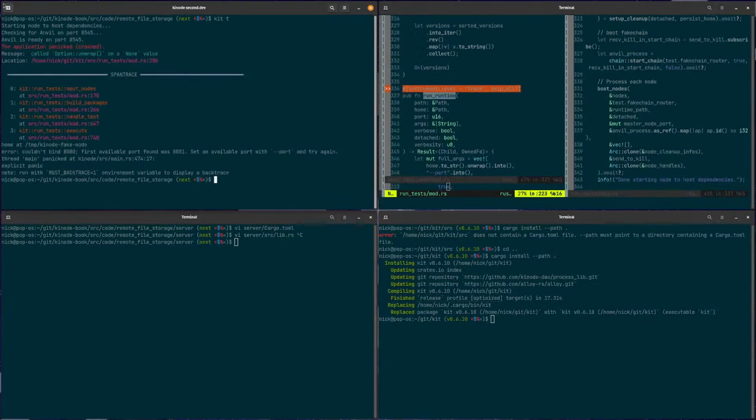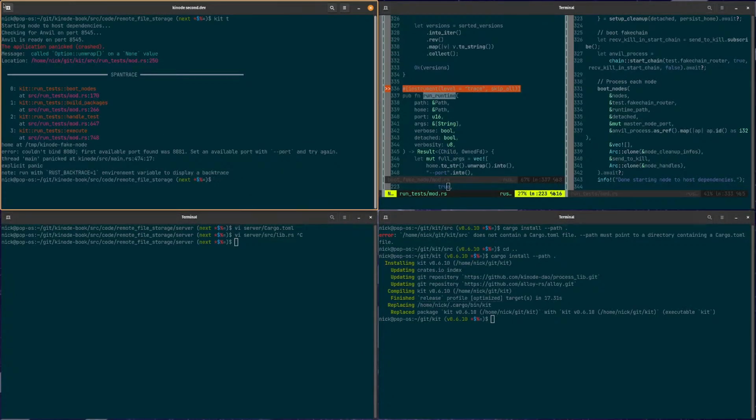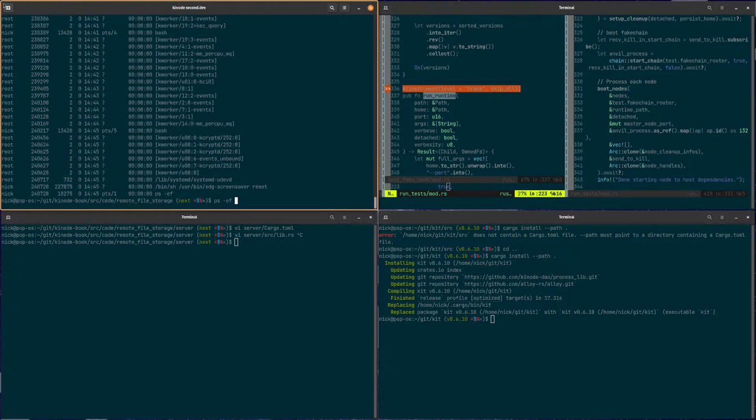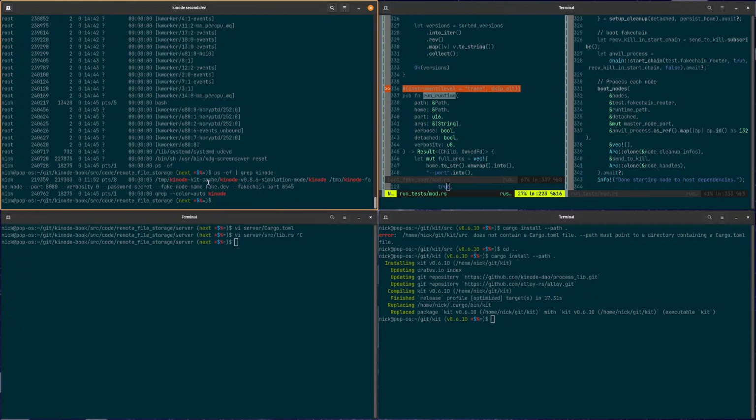Are we running a node, or did we have a failure to shut down properly? Huh. We had a failure to shut down properly. Okay, that's a pretty bad bug.